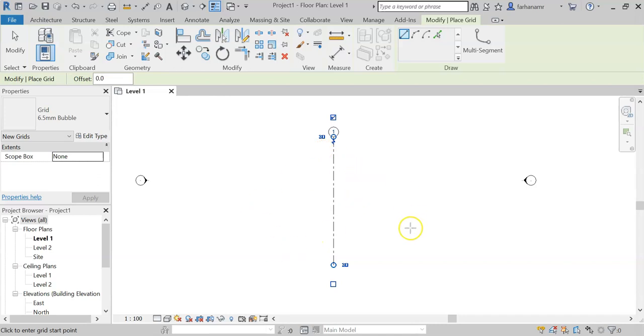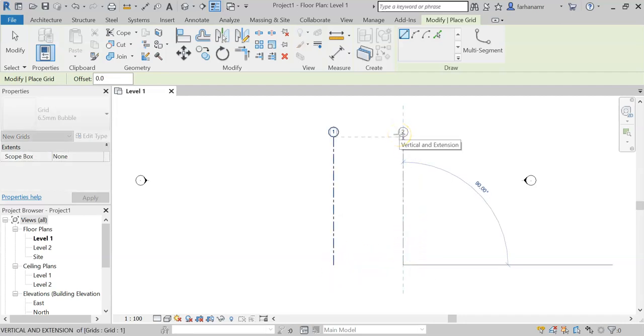To create the second grid, you can just move your cursor to the next point like this one, and you can see that it will automatically snap a line with the previous grid. So just click here and you see it will snap here.